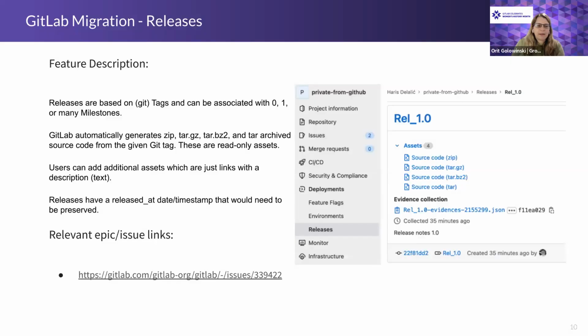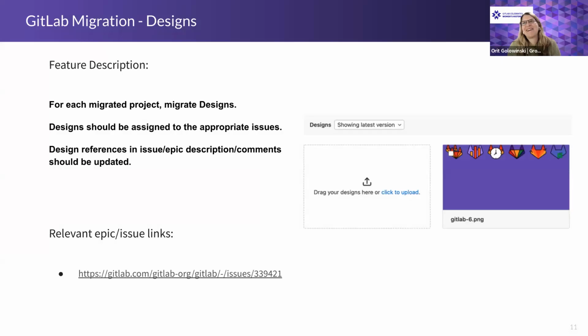In terms of what's next, what we want to add now that we've added the group migration is the ability to migrate releases in terms of GitLab and additional assets inside the release. This is exciting for me because I previously came from release. And then designs, as we mentioned, these two are missing in terms of our full parity. So those two will complete the GitLab migration.